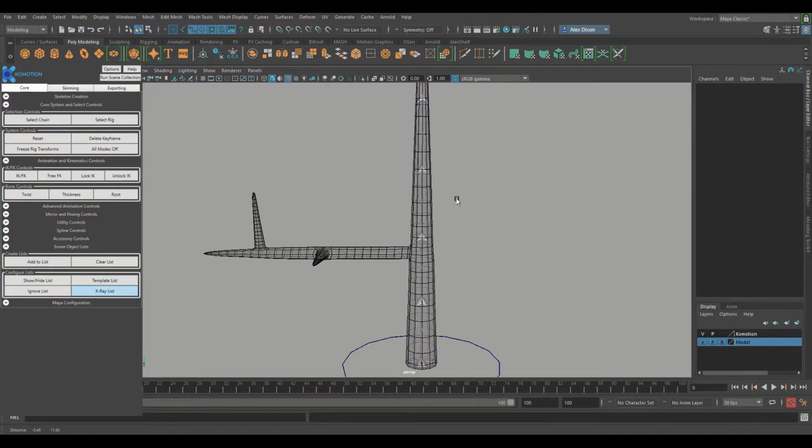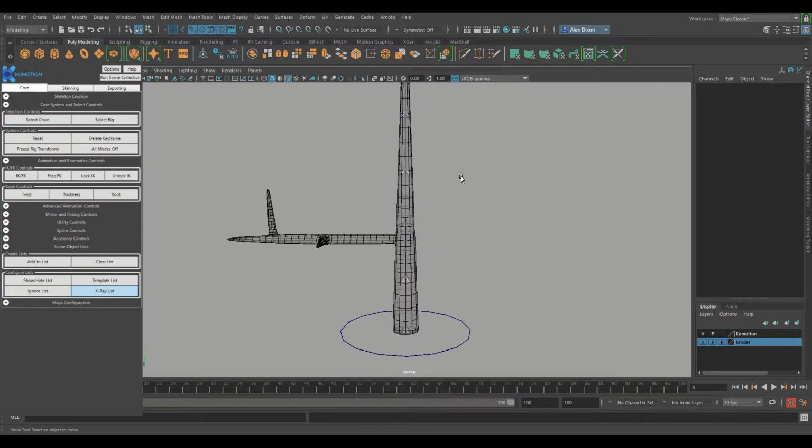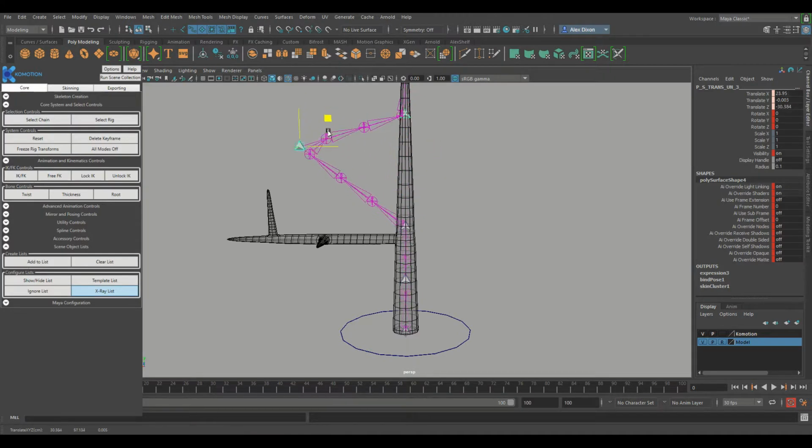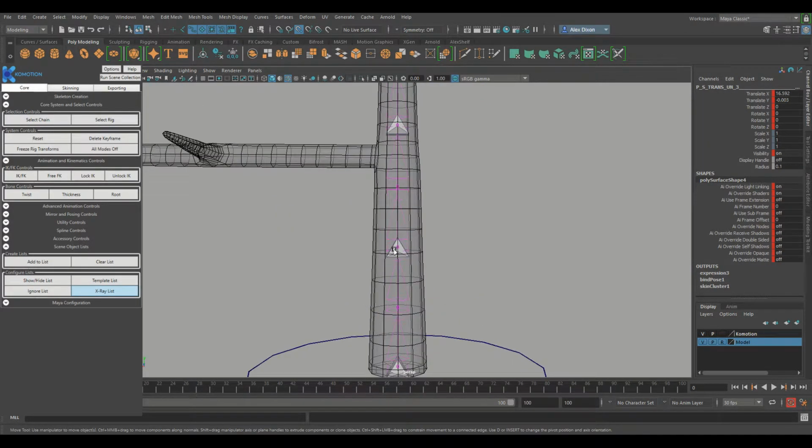Sometimes you'll want to change your chain without affecting the rest of the chain. In this case, you would use the free FK control. And so when I grab all these controllers again, I can now move them around freely without affecting the rest of the hierarchy. I'm just going to put snap to vertex. I'm just going to move these to where I'd like them.